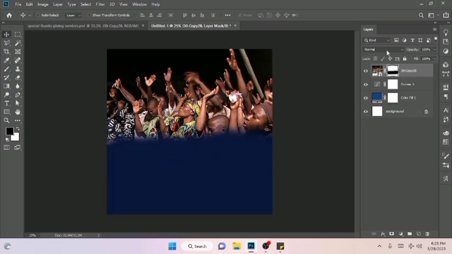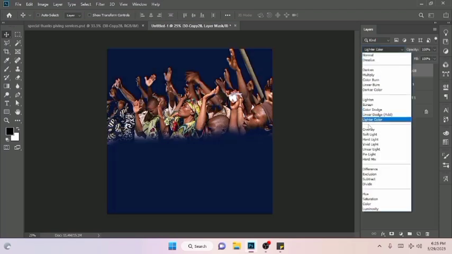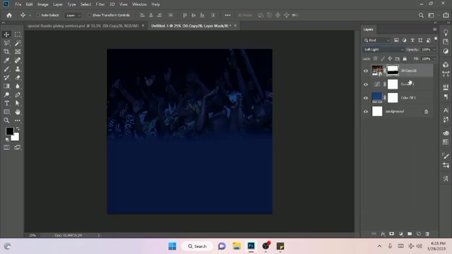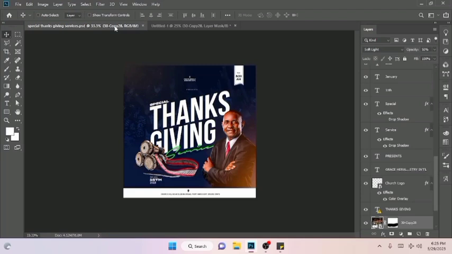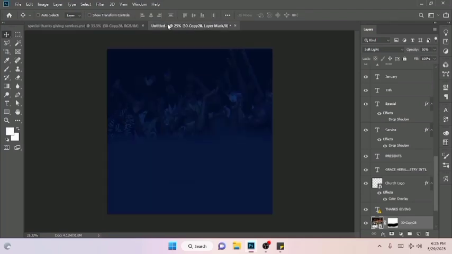Then you set your blend mode to soft light. Then you drop down the opacity to about 50%. That is it. I think that's all for our background.